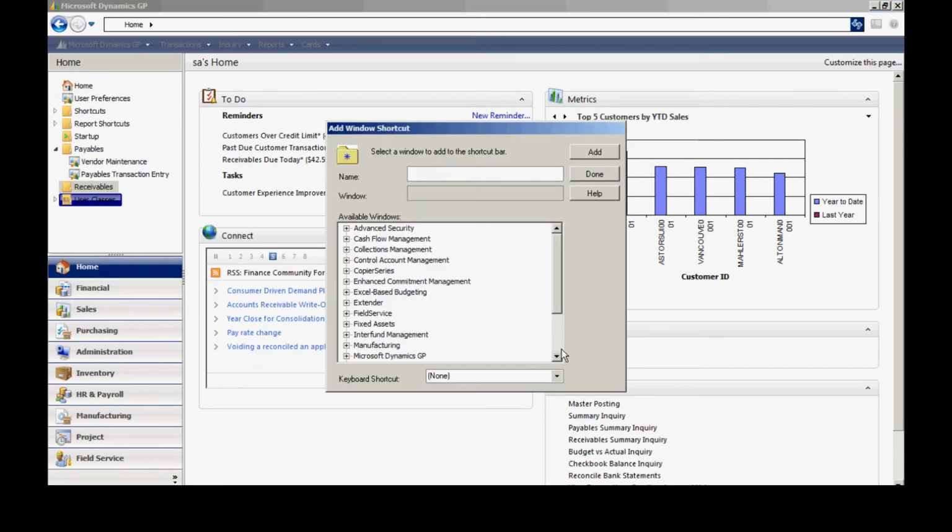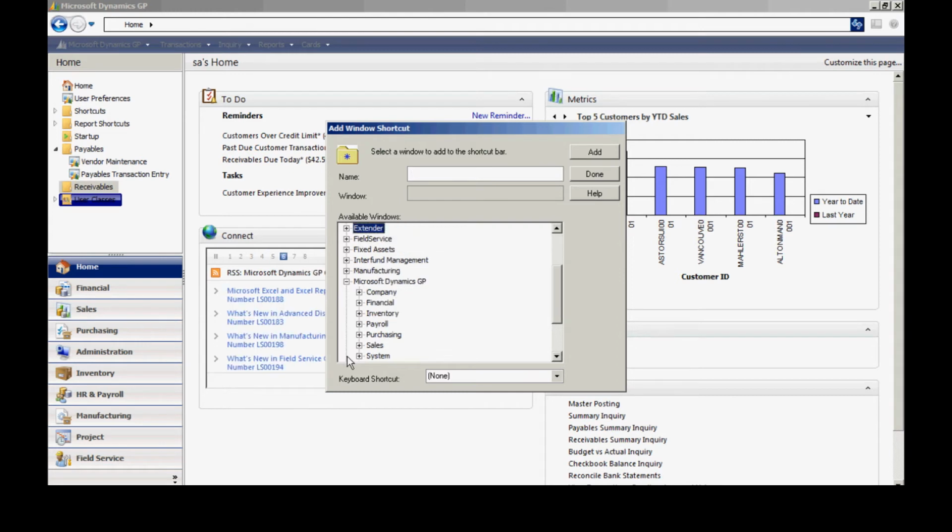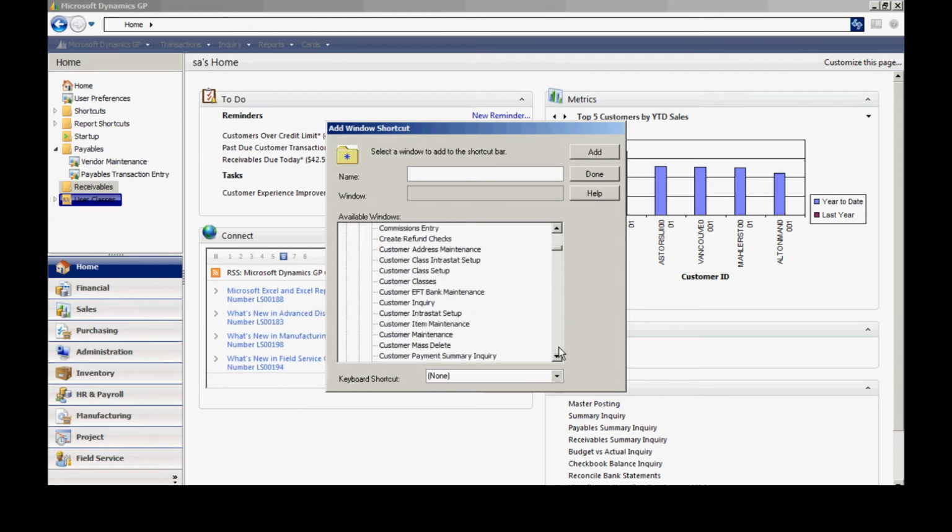I'm going to scroll down to Microsoft Dynamics GP and go into the sales area, and then I'm going to look for the customer maintenance screen. And I just passed it. There it is right there. I'm going to select that. It'll fill in the name for me. I can change the name if I want to. And I'm just going to add that, and I'm done.